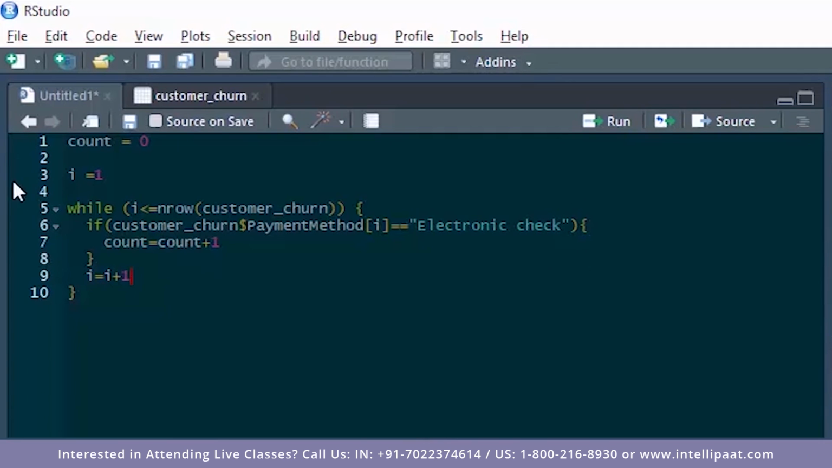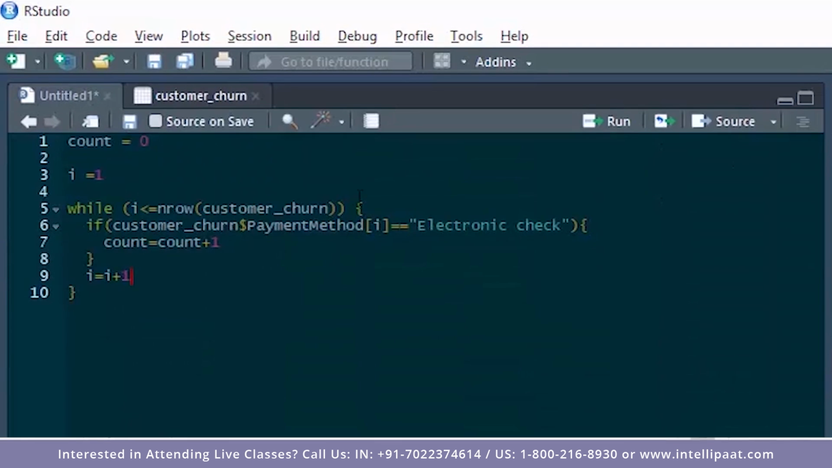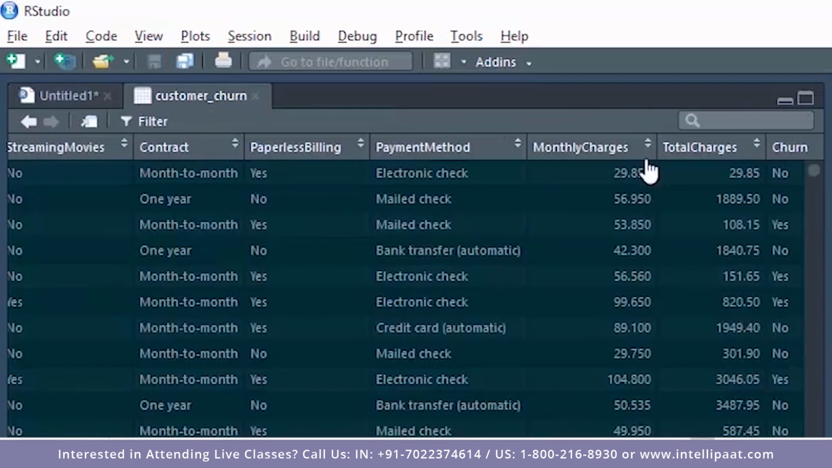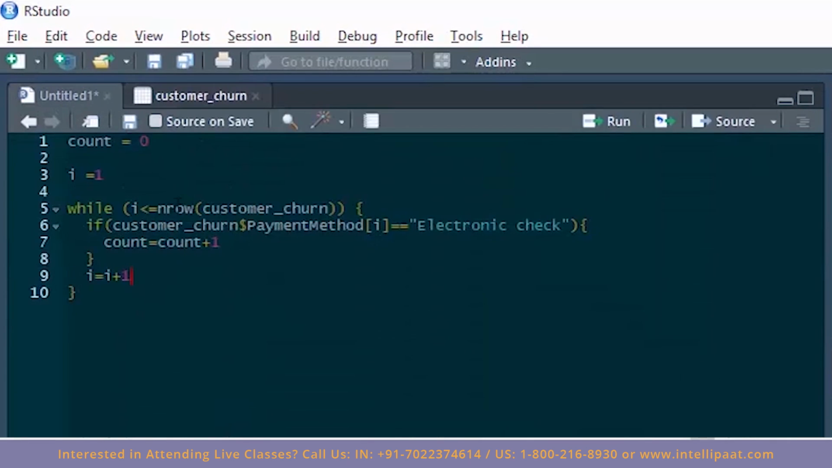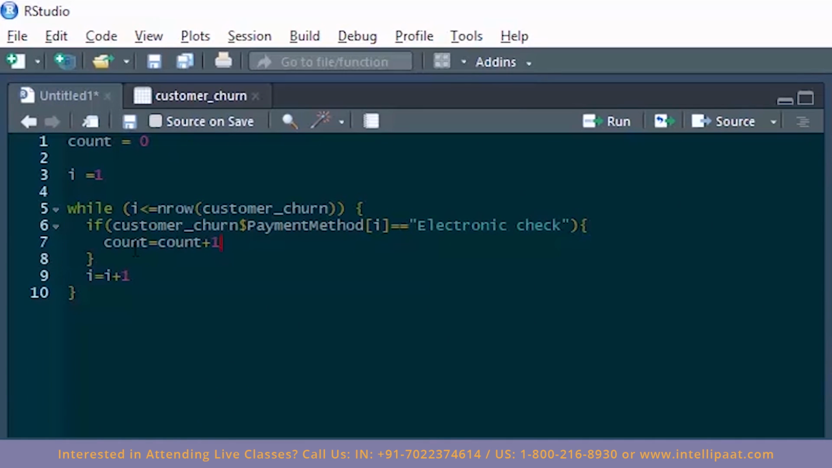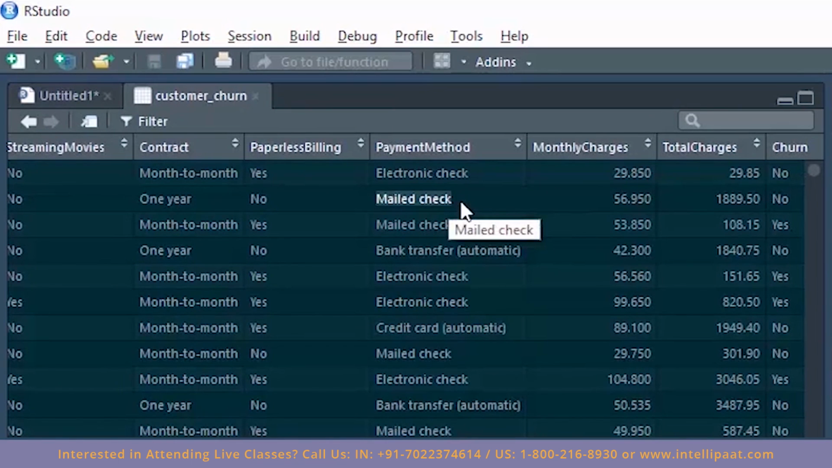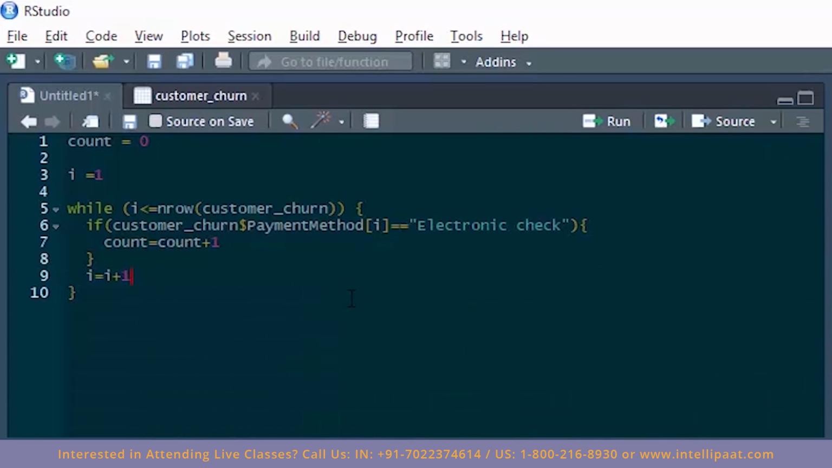So let us understand this properly. So I am checking if 1 is less than or equal to 7043, which is evaluated to true. And since this is evaluated to true, then I am using the if condition to check if the cell number 1, the payment method, is electronic check. So since this is electronic check, the value of count is incremented. Now after this if condition is done, I am incrementing the value of I over here. Now I's value will be 2. Then I'll check if the value over here is electronic check or not. Similarly, this loop will continue on.